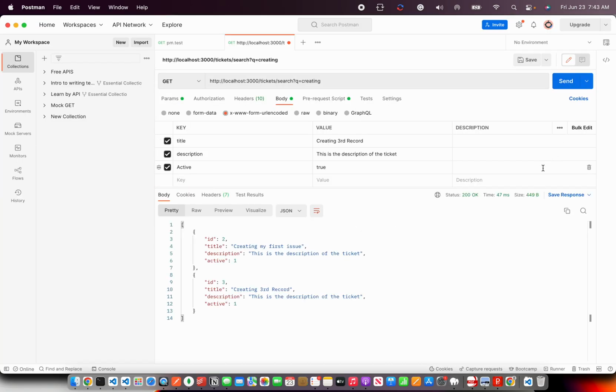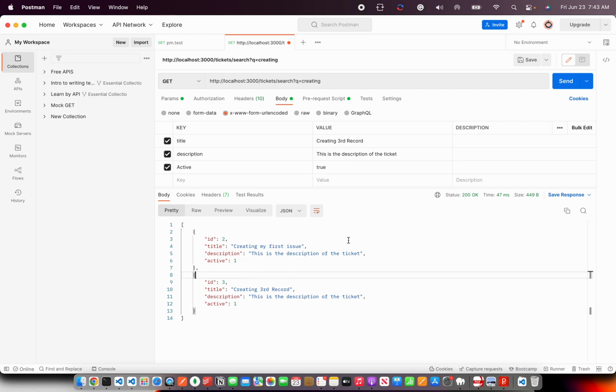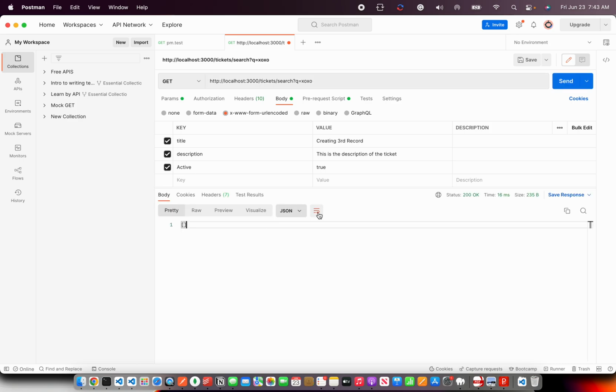Now see here, it's taking the search and returning these two records because there is a common word, which is creating. Now I'm going to write a description and I should still see both, which is here. Now I'm going to give a vague one which is not there, so it's coming empty, right? Its status is okay because the API call was successful. Only thing is no data was found.